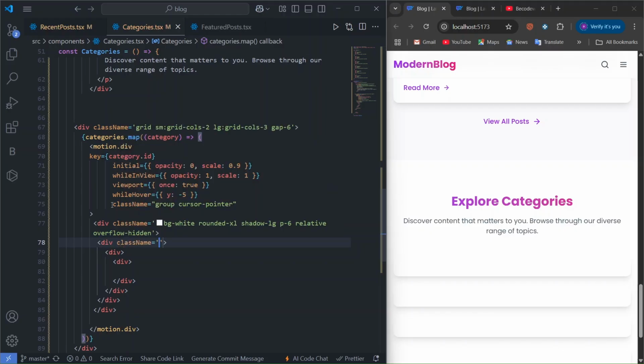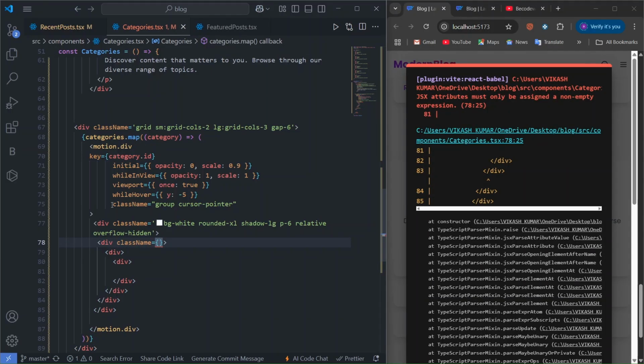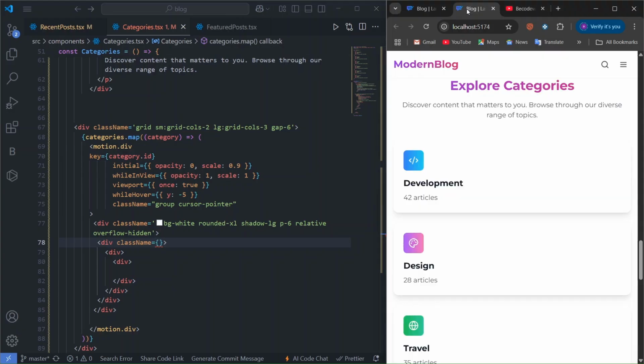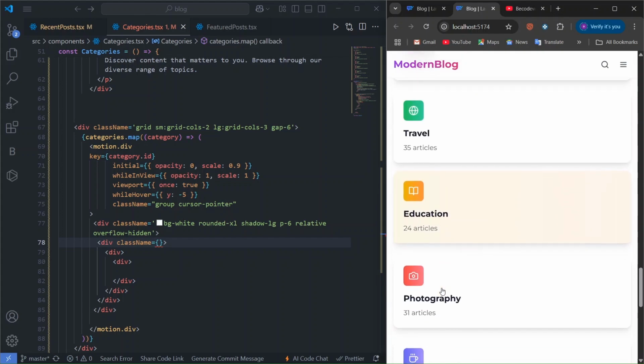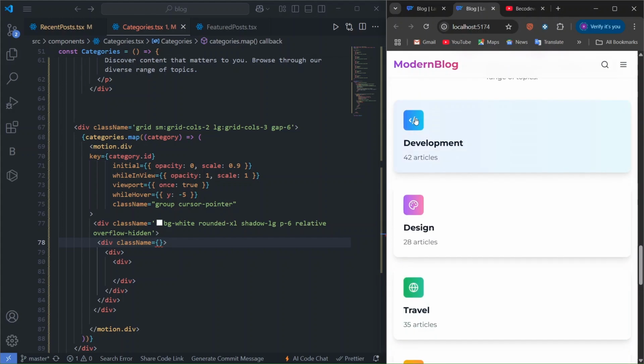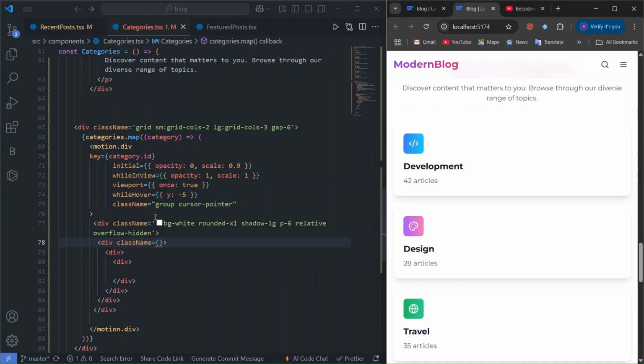So for the class name of this div, we'll write in curly braces. I'll show you one thing. Each category, when you hover, has the color of its icon's background, and that same color is shown in the background with less opacity. See here the green when you hover, and here we have a different color. Each card has a different color according to its icon background color. So how can we show this?